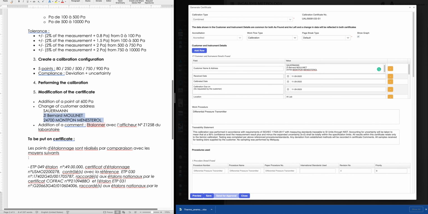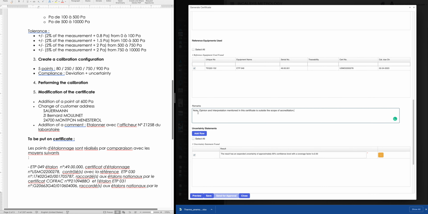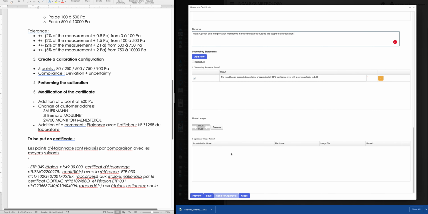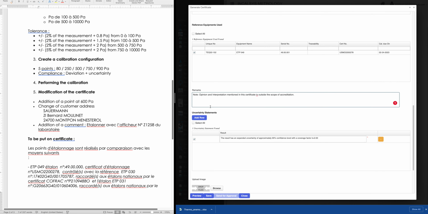Now addition of a comment. So I'm going to add a new comment. So under the remarks, I can give a comment, or I can add a new statement right here. So I can do it both ways. So I will just add it under the statements, right?